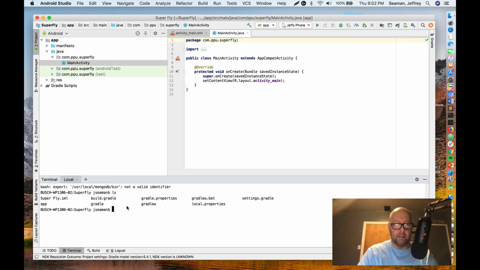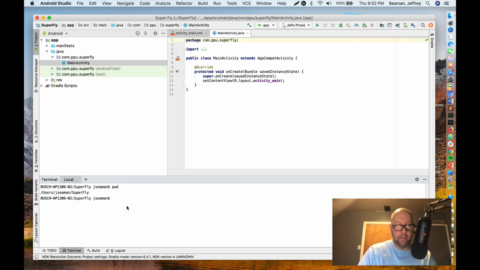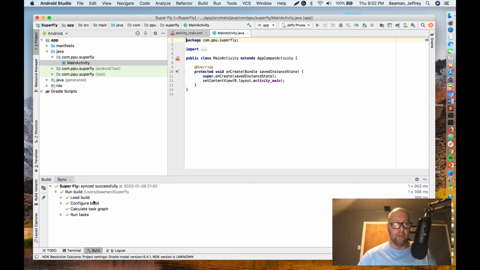So you could do ls. So if I want to do a PWD, I can clear my screen right here, so I can see where I'm at. See, I'm in Superfly. If I do an ls, it lists my files and stuff like that. So that's pretty cool. Shows your build that we talked about.